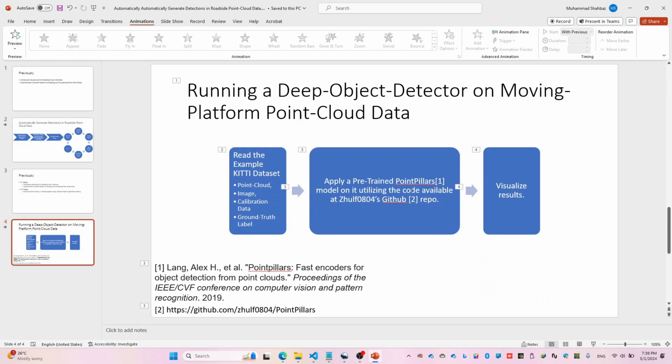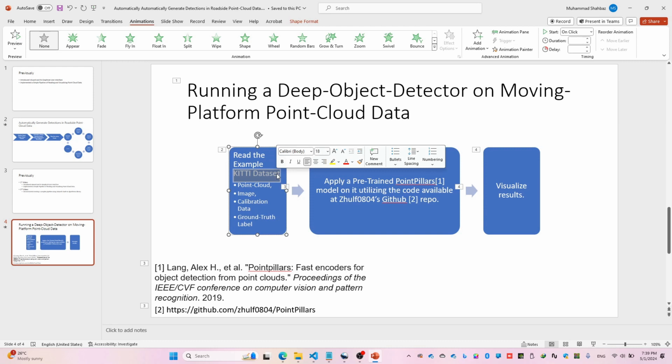The dataset that is used in this pipeline is a very small subset of the KITTI dataset, and we have in fact used it in the first video of this video series. It has 10 frames and contains point cloud, image, calibration, and ground truth label data.